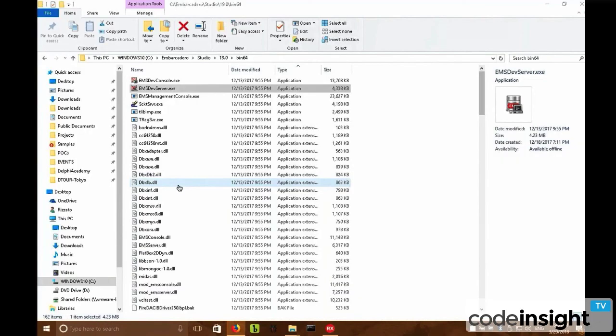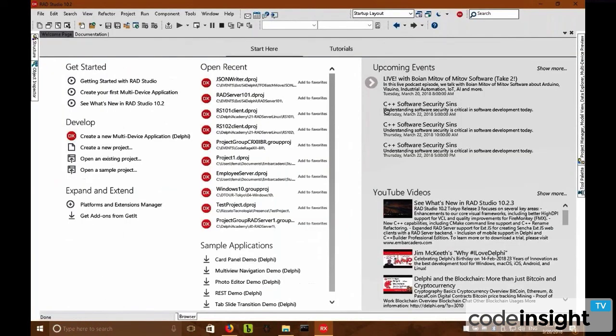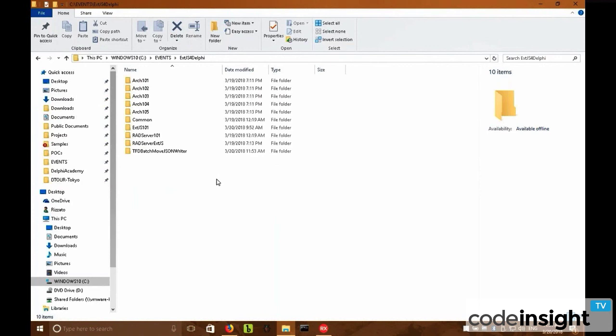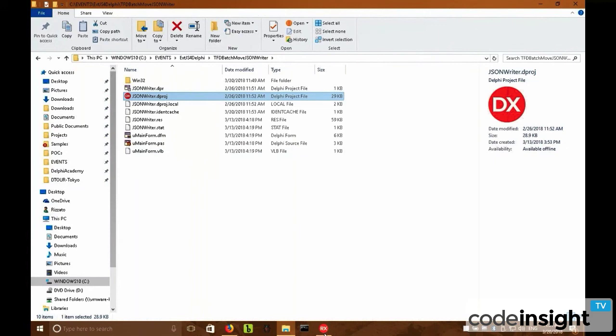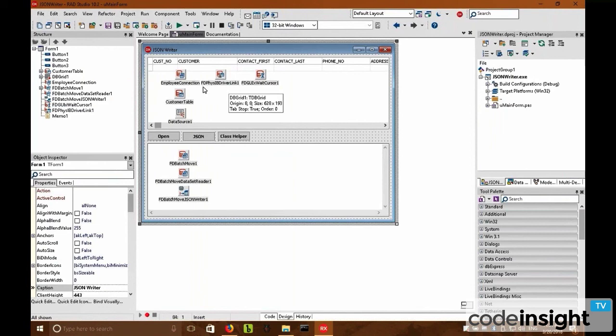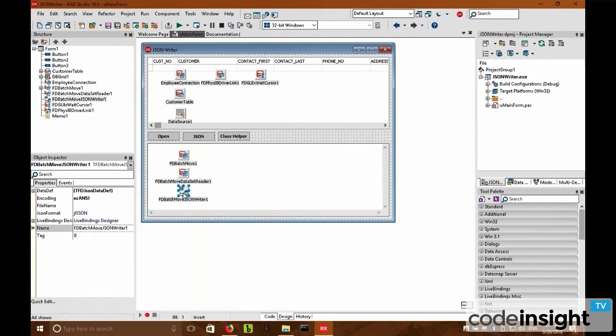Before entering the demos of RAD Server itself, I'd like to present you a new feature that was added in 10.2.2 that will make easier the integration of RAD Server with Session. Let's take a look at this sample. It's a JSON writer. In 10.2.2, we have added a new component, a new batch move component dedicated to JSON generation.